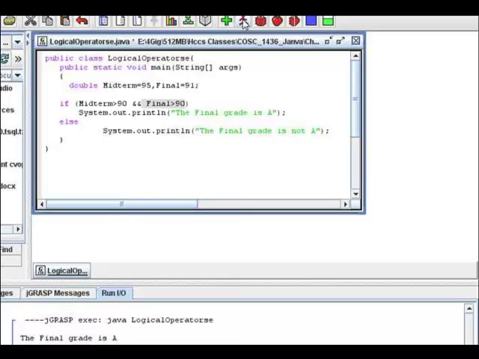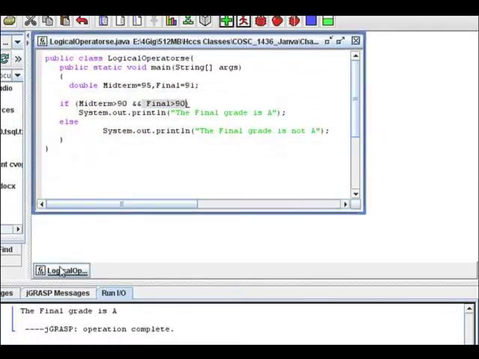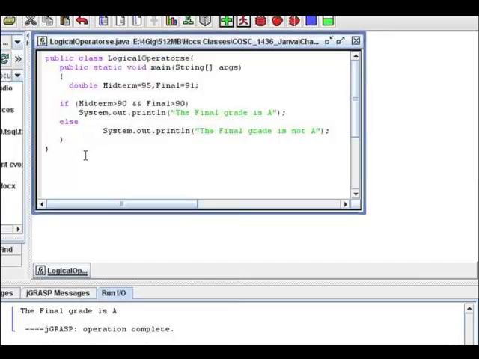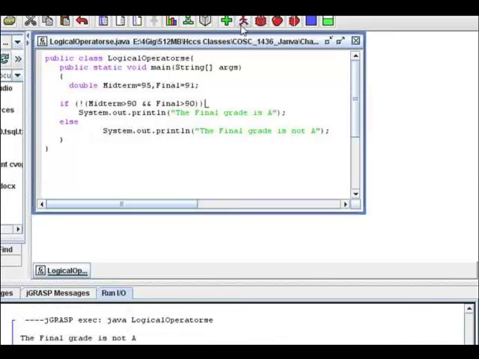Let's run this one more time. Compile it, run it, and we're going to continue, and you're going to see the final grade is A. Now I can use the NOT operator. The NOT operator should be used with parentheses, so I'm going to put NOT, and I'm going to close the parentheses right here. Compile it, no compilation error. Let's run it, and when we run it, you're going to see that it displayed the else part. The final grade is not A.